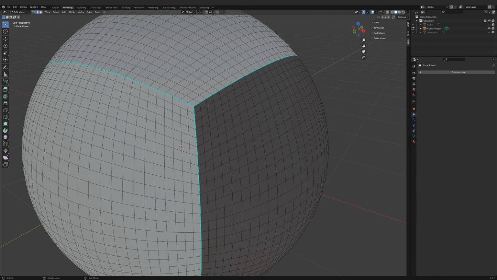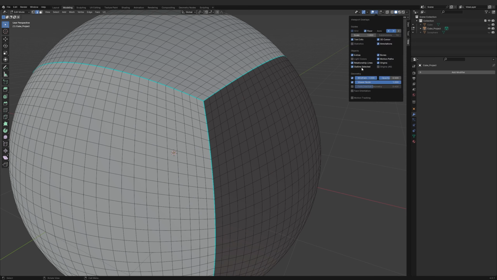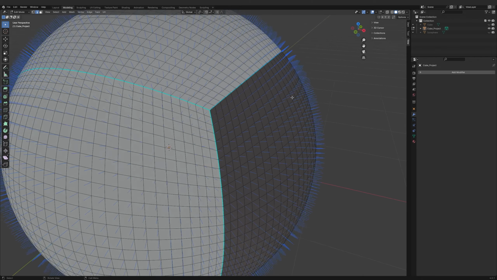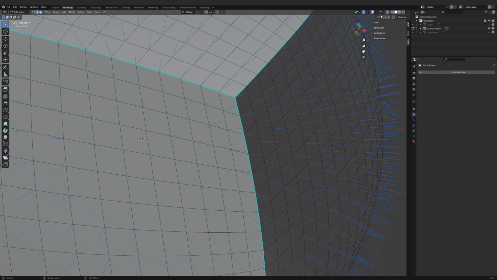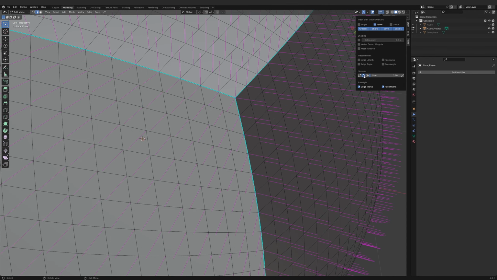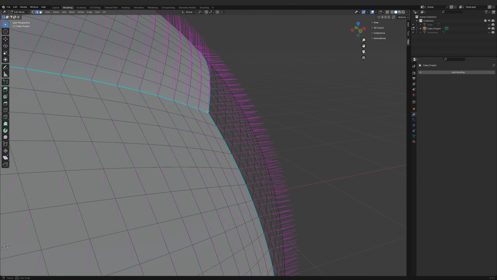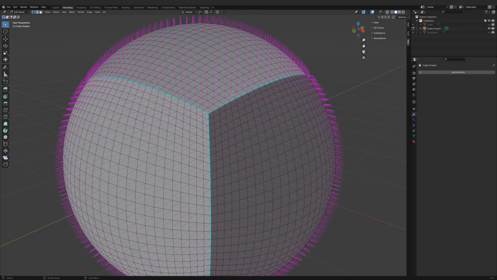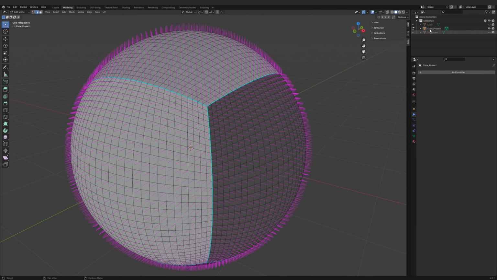So now if we go inside here, we can see this, and we can then go to our point normals. And you can see here our point normals are pointing out. And then if we have a look at our vertex normals, you can see that these are split exactly how we want them to be split.